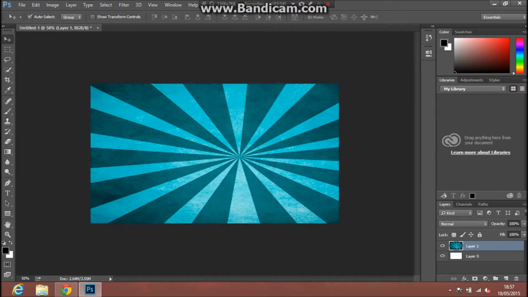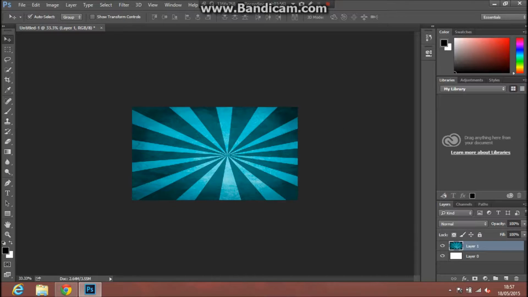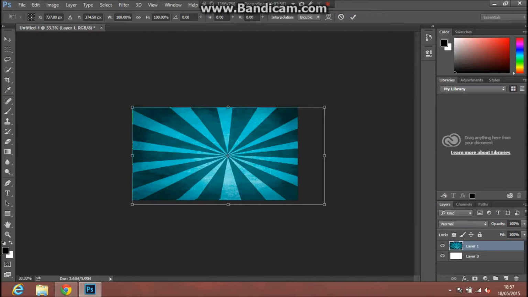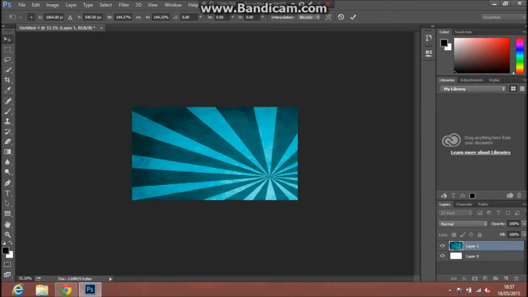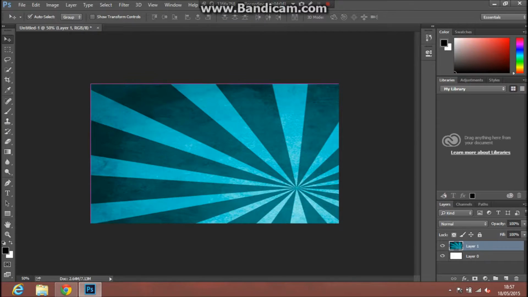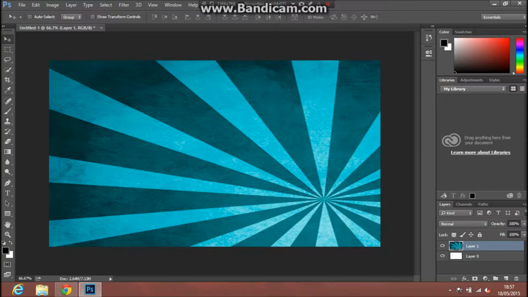I'll Control and click the minus button on your keyboard to zoom out. And I'll just drag it down like that, because that's the best. And then Control and plus to go back in. So that's how I like it, like that. And down at the bottom where it says layer 0, you'll drag that to the bin bit at the bottom, and then that's first step done.